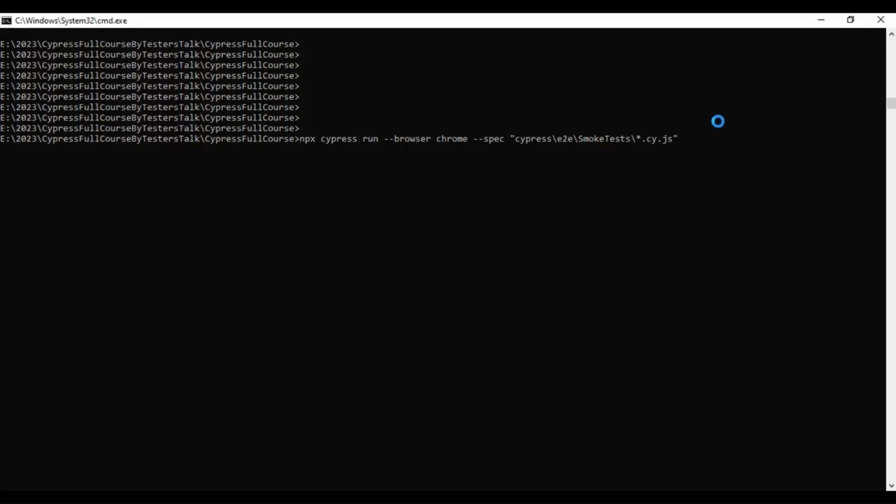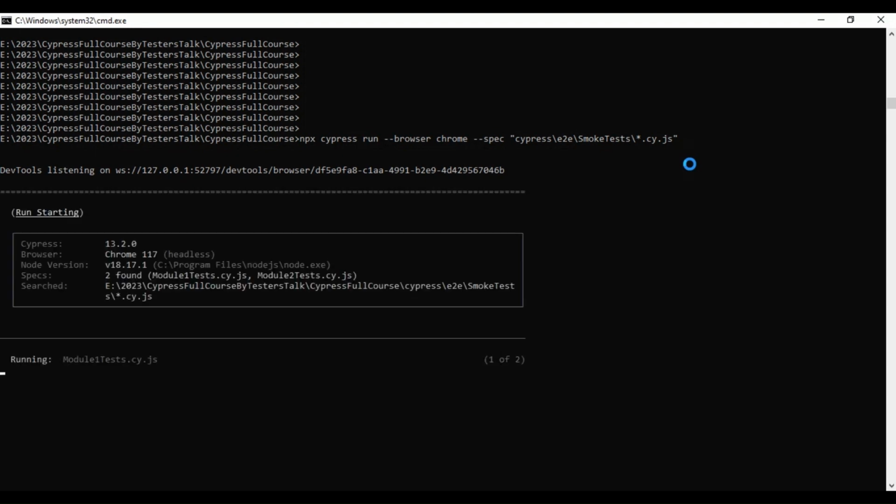So we have written the simple expression here, and we have added the star. Star indicates any file name which has the extension .cy.js. That's it, guys. Simply hit enter now. Our test run started. It will take some time, guys.